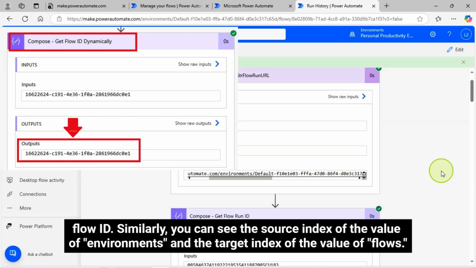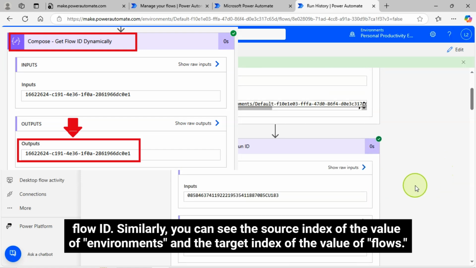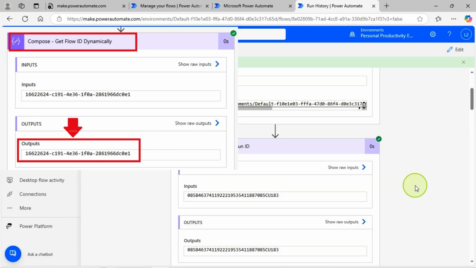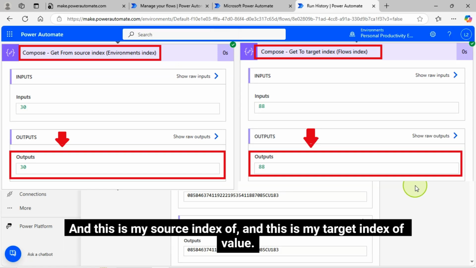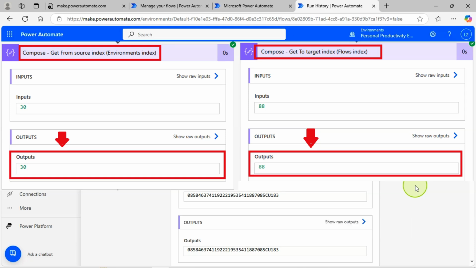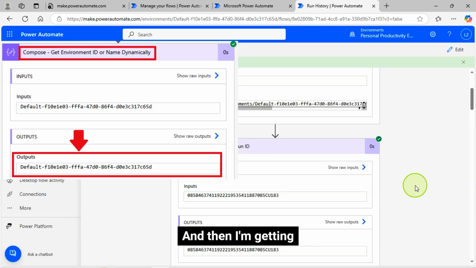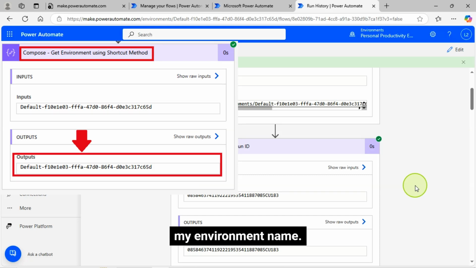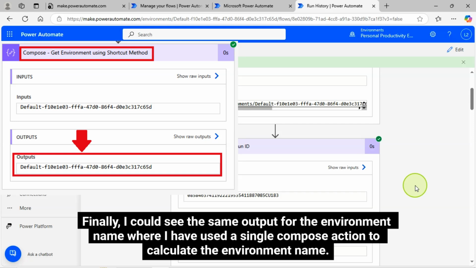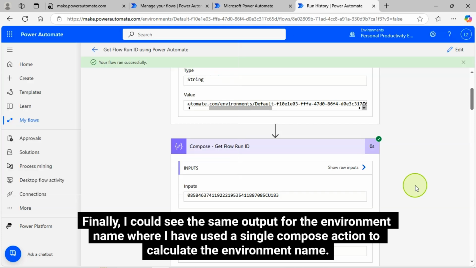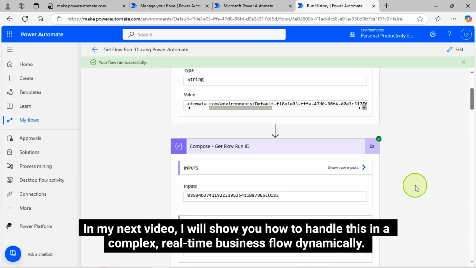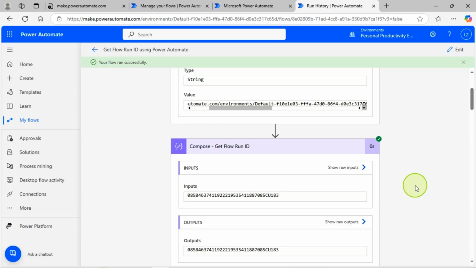Similarly, you can see the source index of the value of environments and the target index of the value of flows. And this is my source index of, and this is my target index of value. And this is the difference. And then I'm getting my environment name. Finally, I could see the same output for the environment name where I have used a single compose action to calculate the environment name.